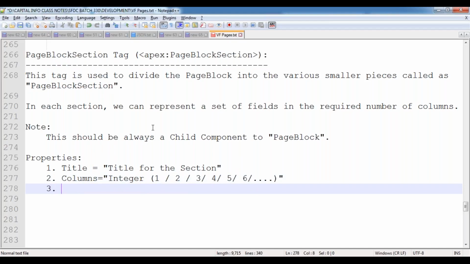Now, third one, collapsible property, to indicate whether this page block section should have a collapsible option or not. To expand and to collapse, we want that option or not. To indicate that, we are going to be using this property called collapsible property. If you want that collapsible option, we can indicate true or else we can indicate false.